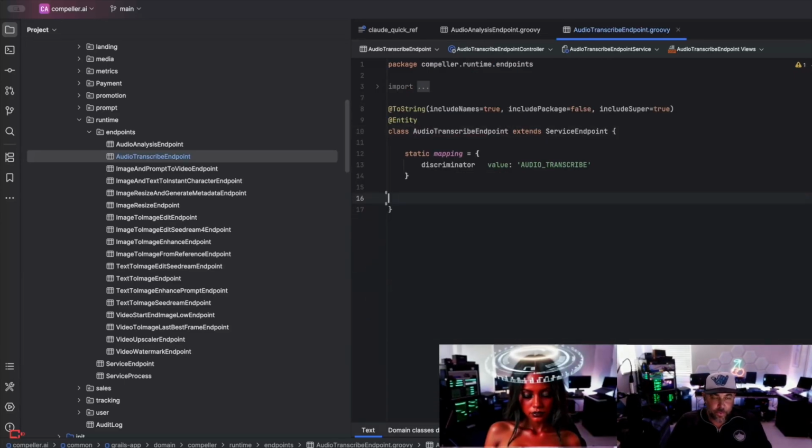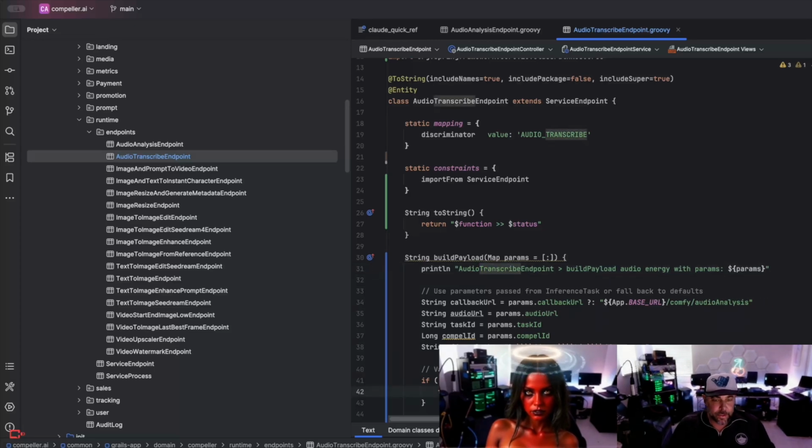I will also go ahead and create the service endpoint subclass, audio transcription endpoint.